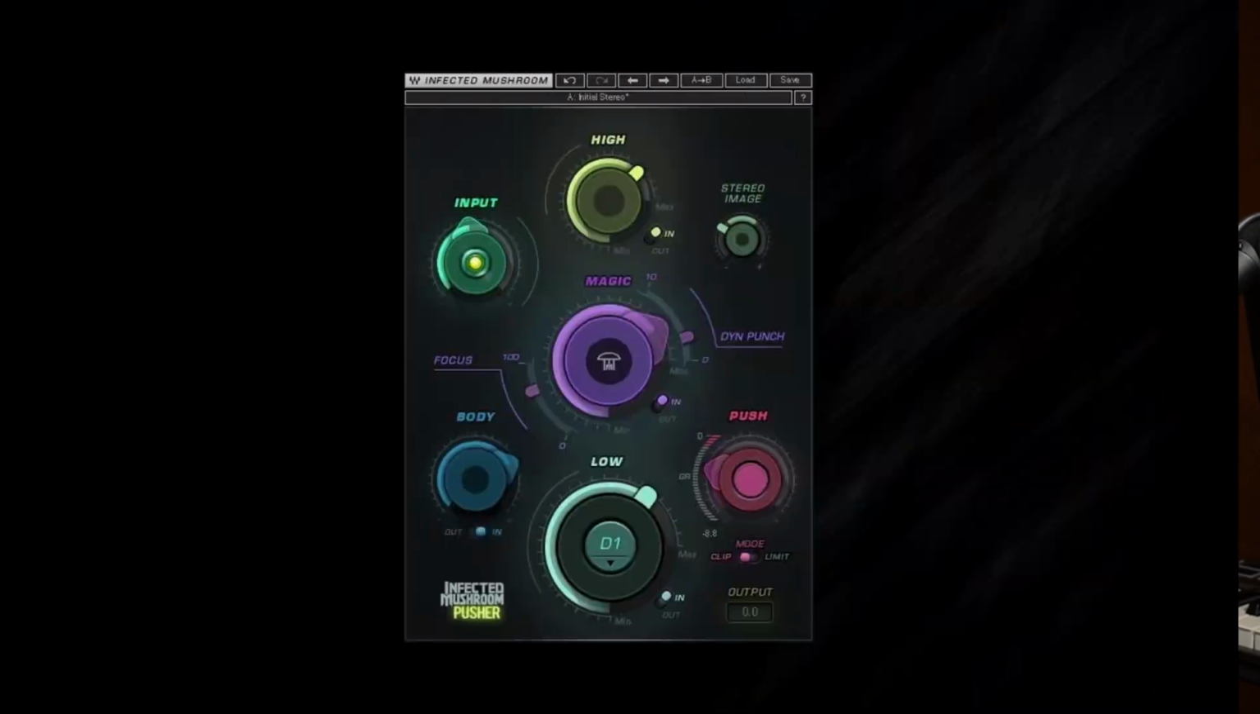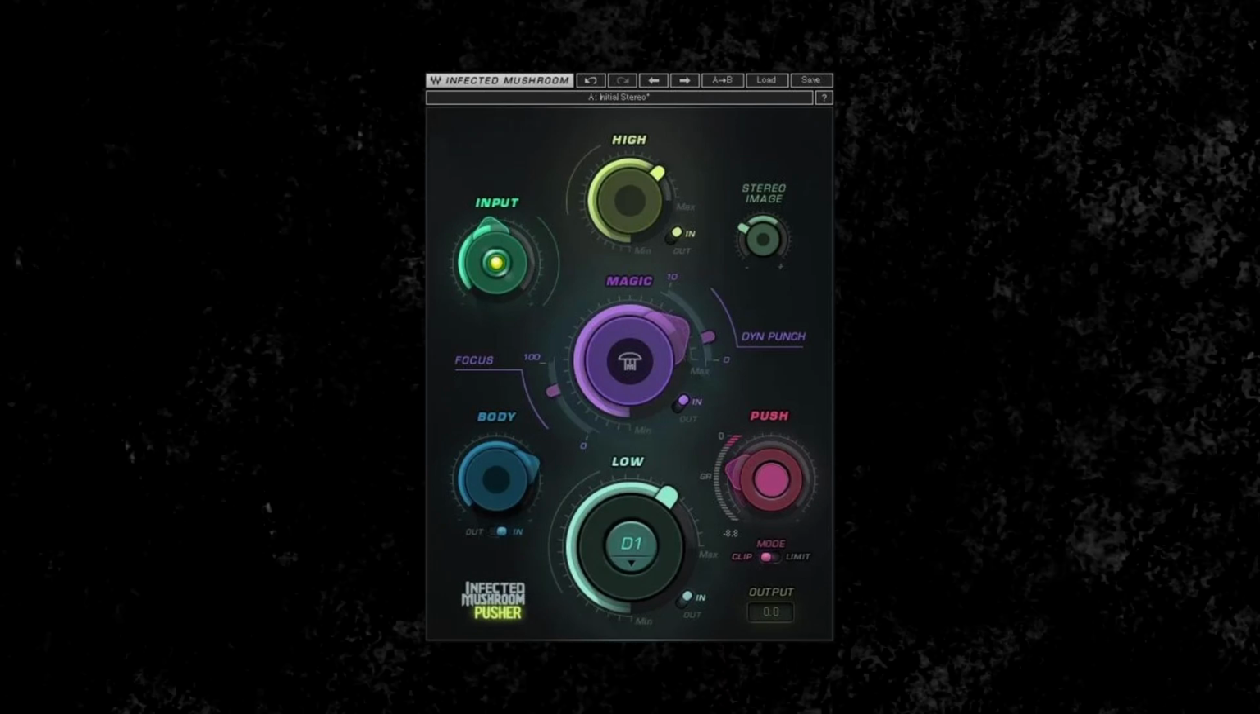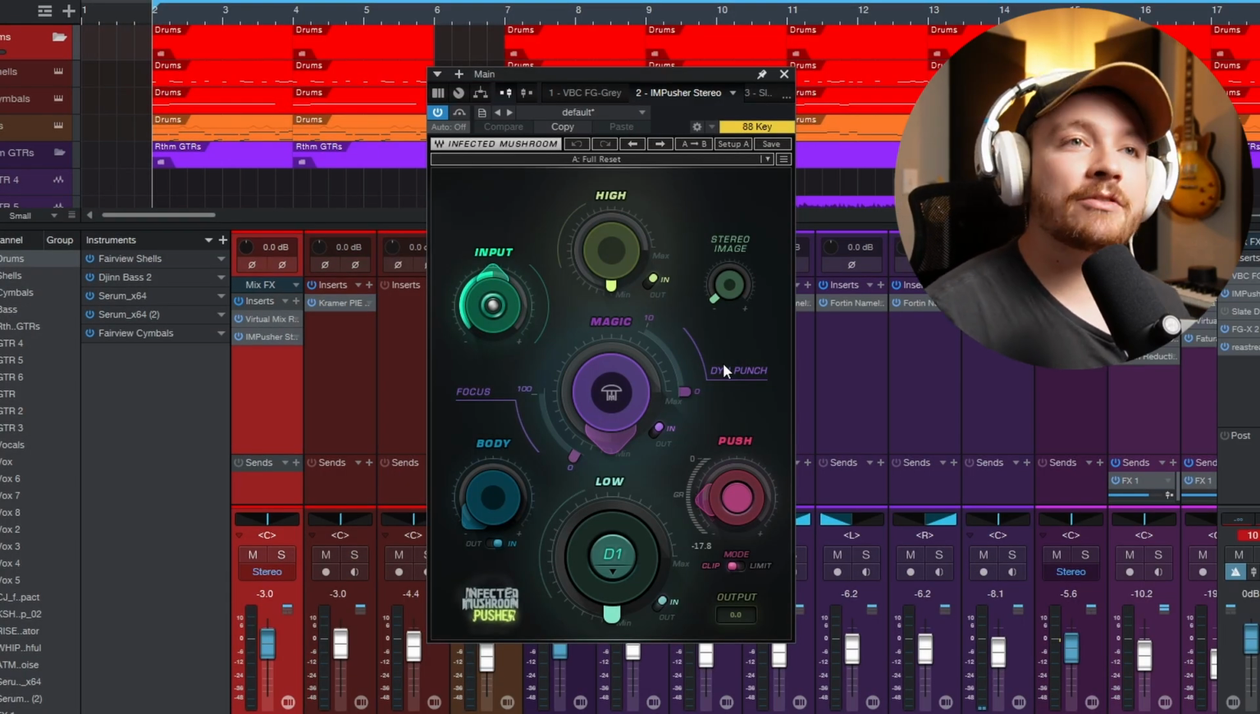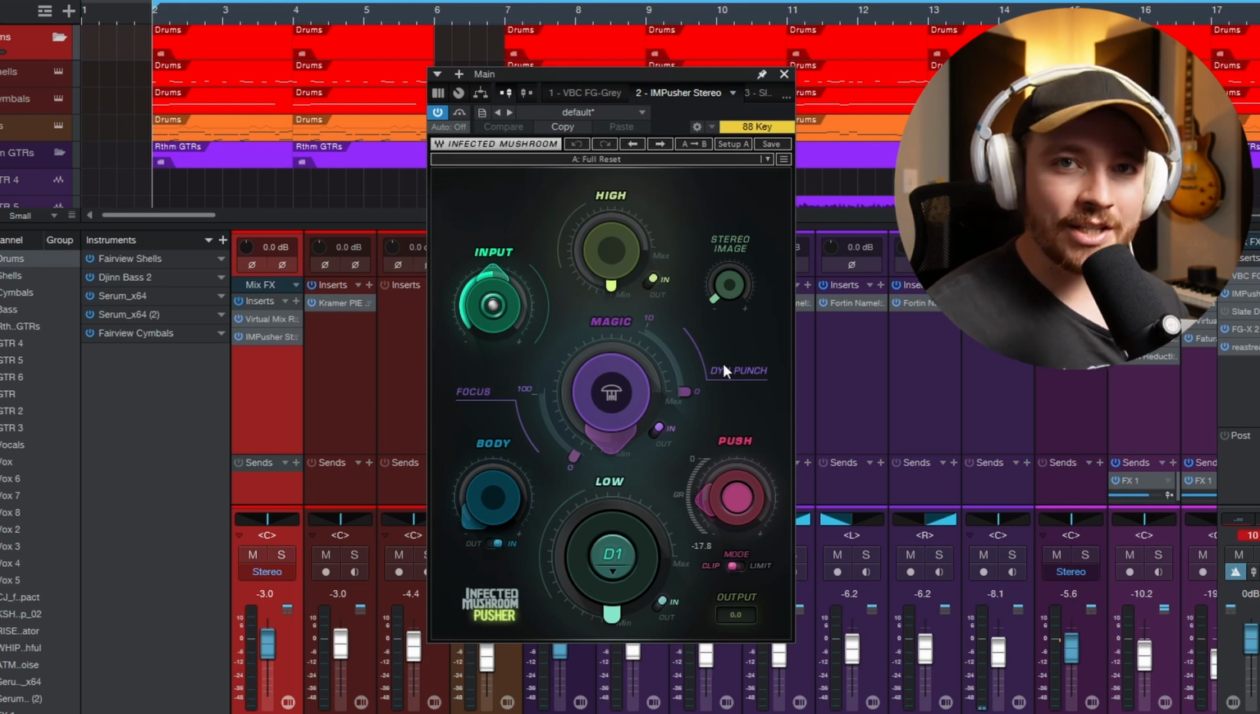Number 2 on this list is one of my personal favorites, Infected Mushroom Pusher. This plugin just adds a bit of magic to whatever you want to throw it on, and I really like throwing it on buses, especially the master bus, right before I go to the limiter. It has some really neat things, and sometimes I feel like a mix is just lacking something. This plugin is usually what I reach for.